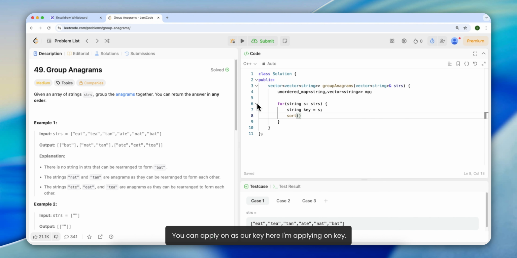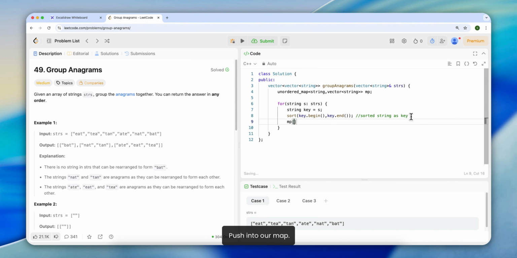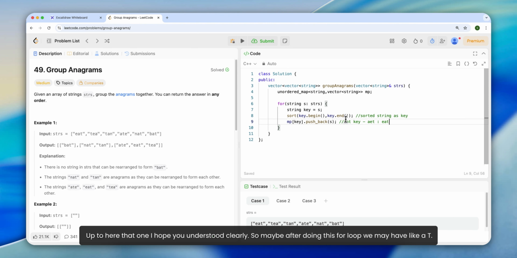You can apply sort on s or key. Here I am applying it on key. So we have the sorted string as the key value. Now we need to push into our map: mp of key dot push_back s. If we are talking about the eat string, our key contains, after sorting, a, e, t. So for aet, we are pushing back eat into the map.